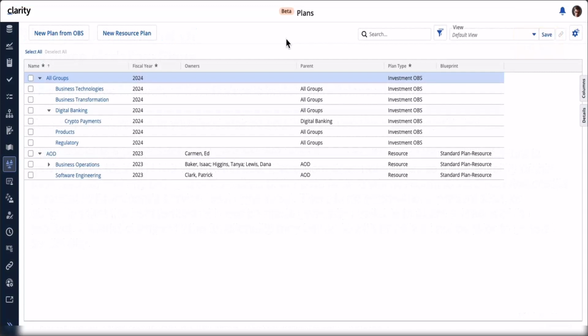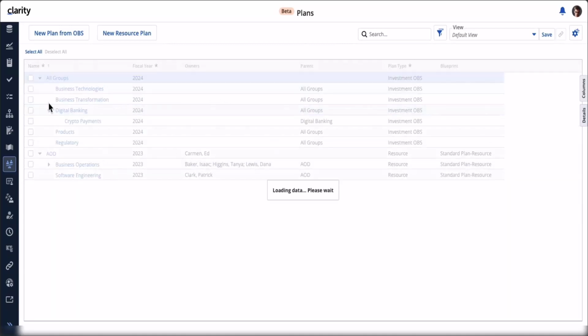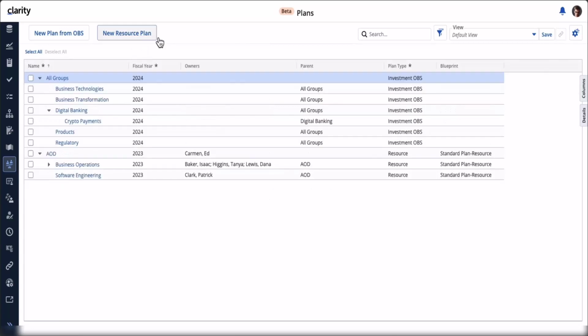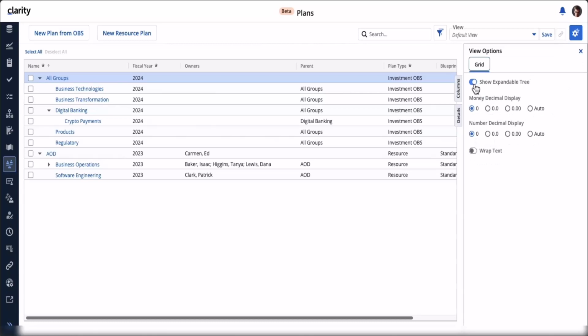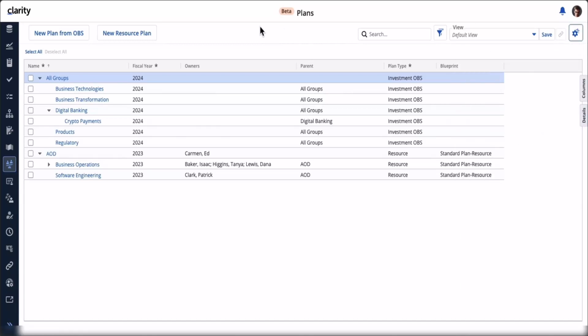So let me give you a demonstration of our new plans feature for 16.2.0. The main item we've added for the plans grid is the expandable tree within the plans grid. So now you can see the hierarchical relationship of your plans. You can collapse and expand particular groups within the grid, and it's configurable. You can turn it on or off under view options. We've also added the new plan from OBS and new resource as buttons up top.